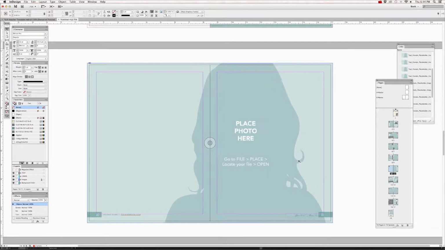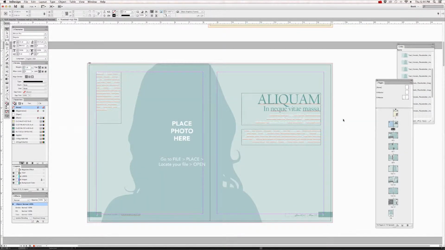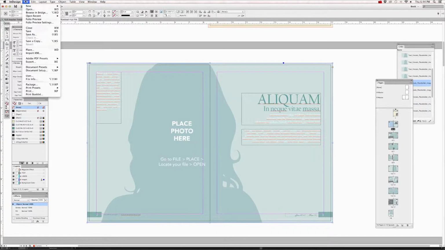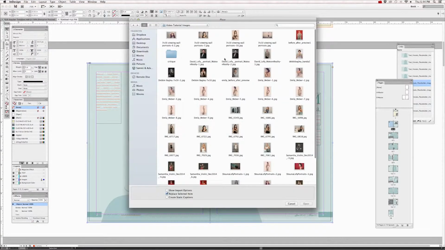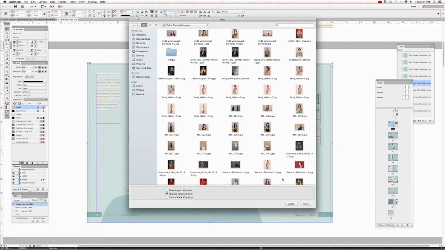You can do this placing it to the left or placing it to the right, or placing it to the left like this one has it. To place an image on this, just click on the graphic frame, go to File, to Place, and choose a horizontal image that will work best for your layout. I'm going to choose this image here.